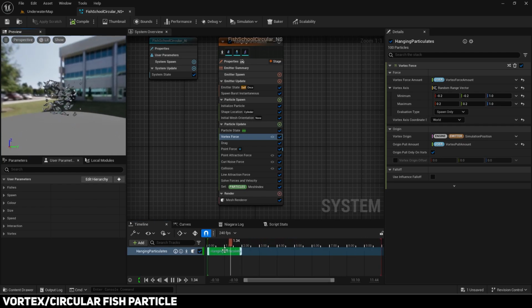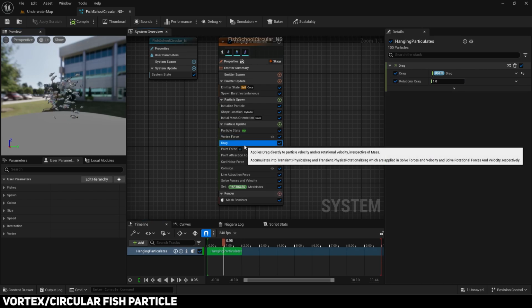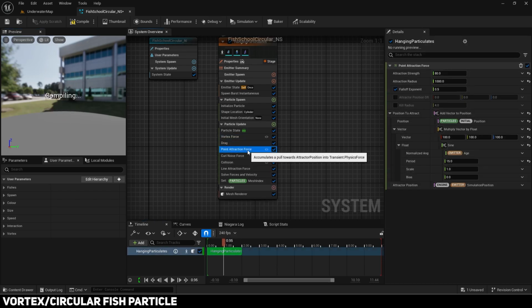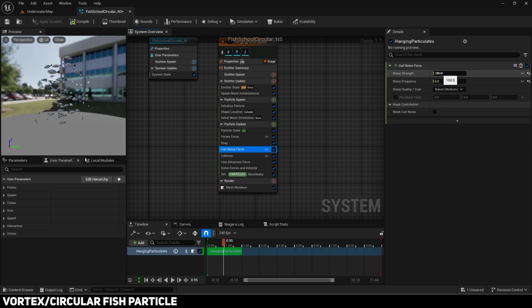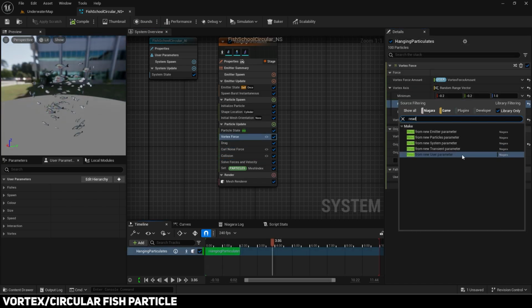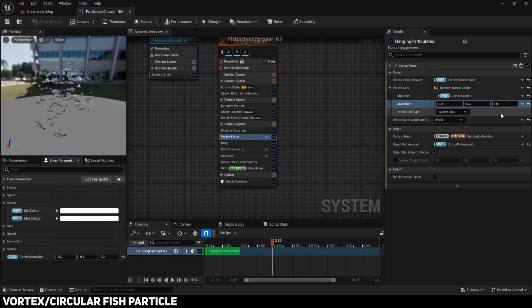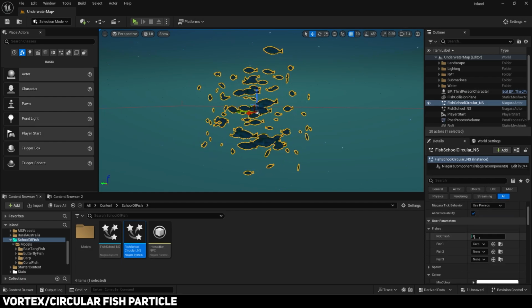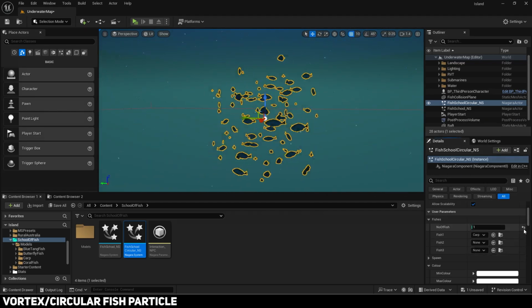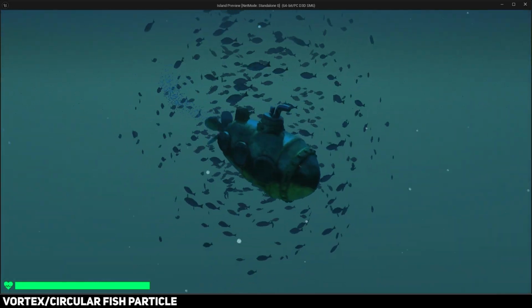Delete point force, point attraction force and line attraction force. Reduce the curl noise force too. That is all. I made the vortex axis parameters too. It has the same parameters, so you can add multiple fish here if you want to. Here is the particle in game while in a submarine.